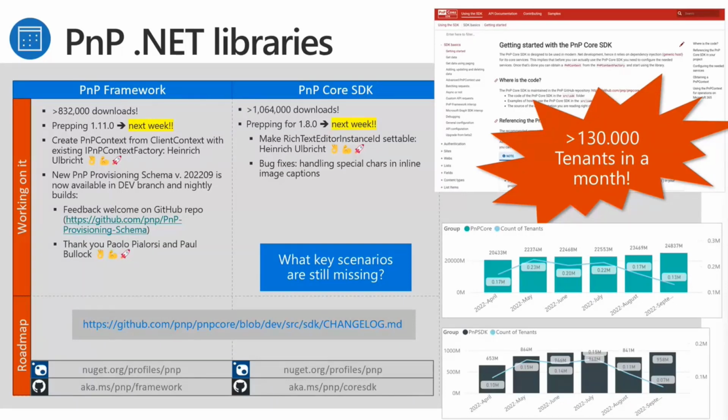Furthermore, we had a couple of changes, improvements happening in Core SDK and Framework done by Heinrich Ulbricht, mainly around the inline images. So if you have a page with an inline image inside the text control, it is a work to make that configurable from external code. And there was another fix around handling special characters and inline image captions when you put them on a page. So all kind of minor improvements.